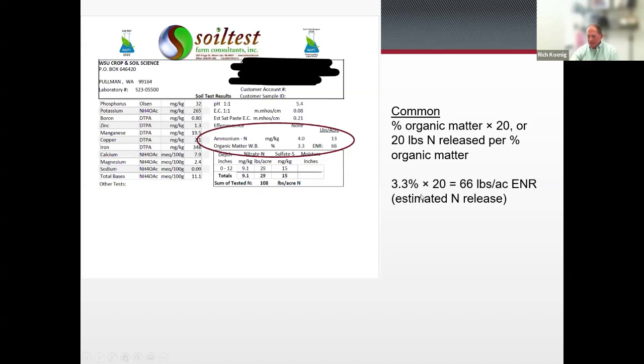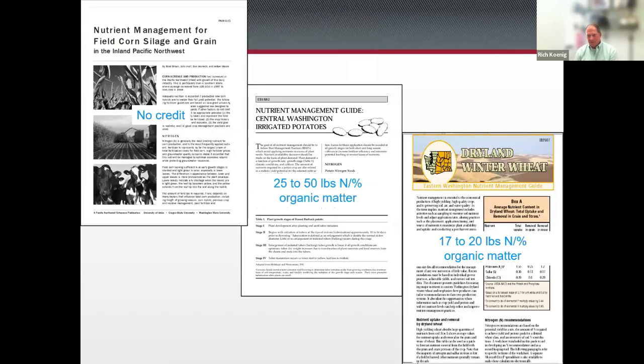That number 20 is common. So when you look across a range of nutrient management guides, you'll see 20 pounds of nitrogen per percent organic matter show up in some of those guides. Under irrigated situations, like this one from irrigated potato production in central Washington, the range is 25 to 50 pounds of N per percent organic matter. 17 to 20 in dryland areas. No credit for that silage and field corn guide, written primarily by authors from southern Idaho. They note in that guide that there isn't a good relationship between soil organic matter content and N release in those systems. But again, it's quite common to see values cited and referenced in those guides.